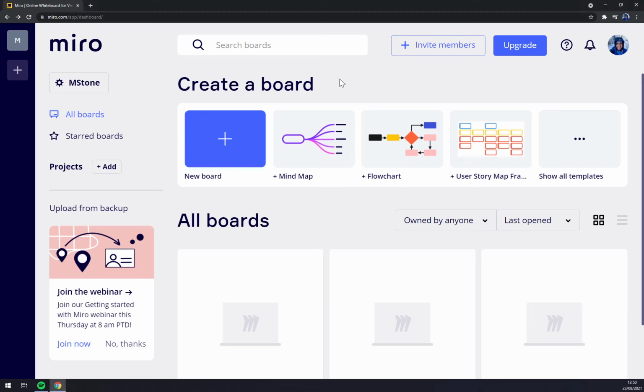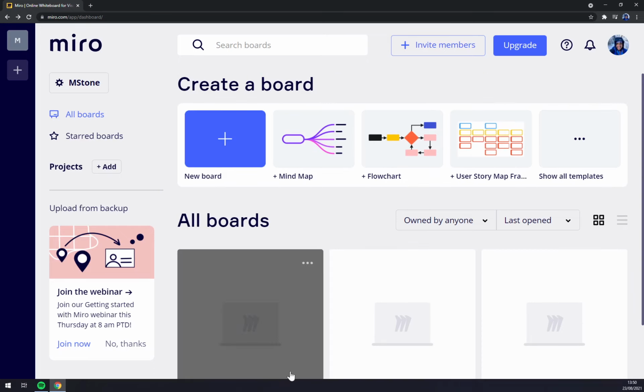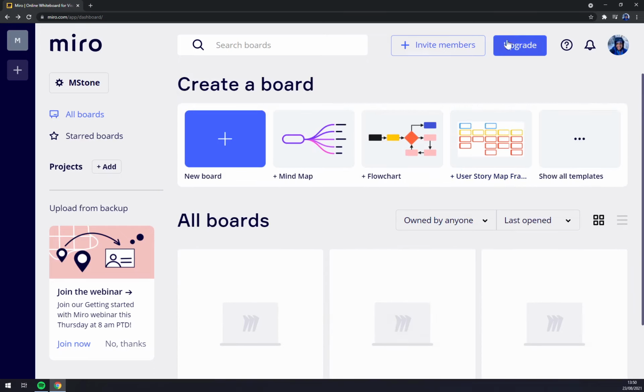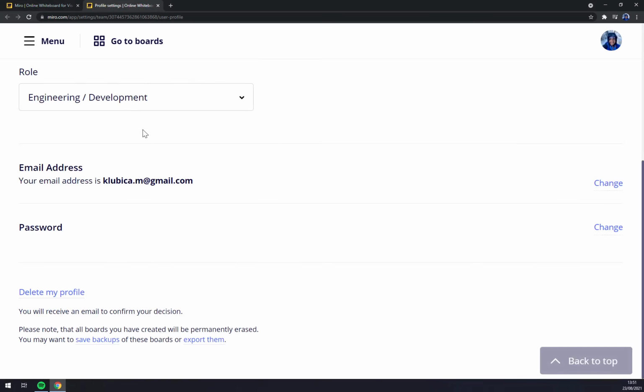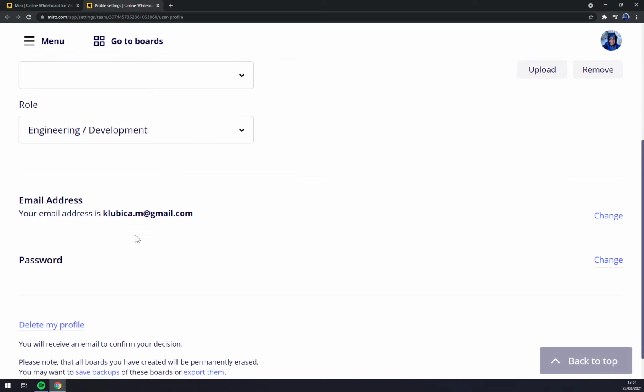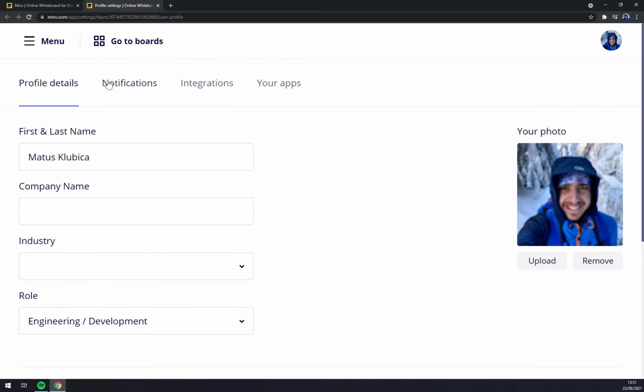First of all, we have to create ourselves an account at Miro.com or log into our existing account. Once we're in here, this is our workspace where we will work. We can go to the top right corner straight away, and as you can see, there are settings that we can work with. For example, email address, passwords, and so on.